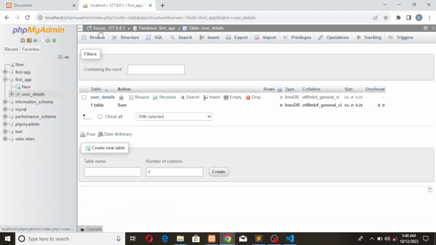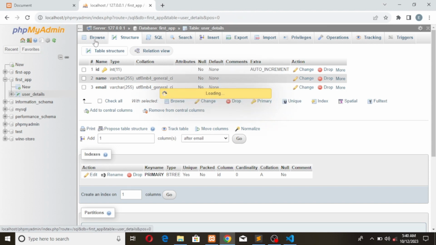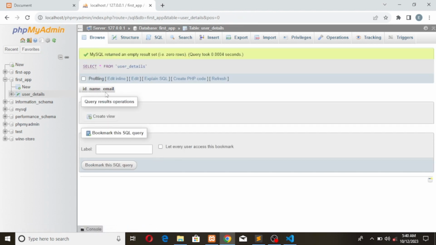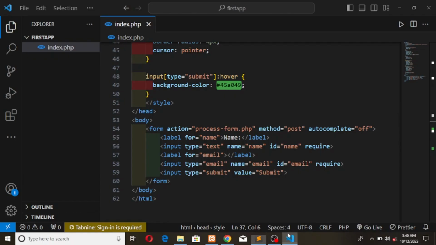So yeah, our table has been created. This is how it looks. Now it's empty. There's no data in it. So okay, let's go and continue.